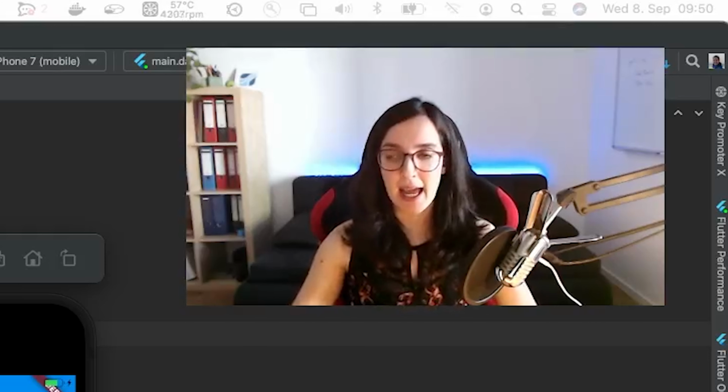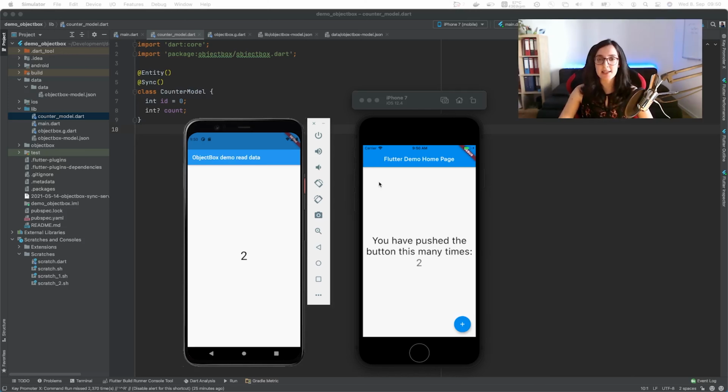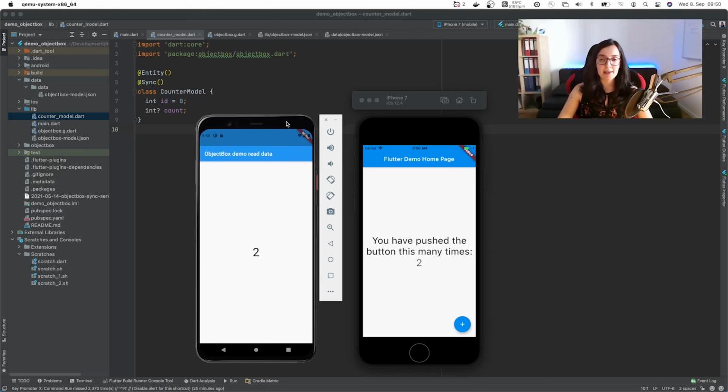This is a simple application, and what I did is actually just implement the ObjectBox database in my application and use the functionality to show the counter number in my other application. This other application does nothing other than just reading the counter number from the sync server.